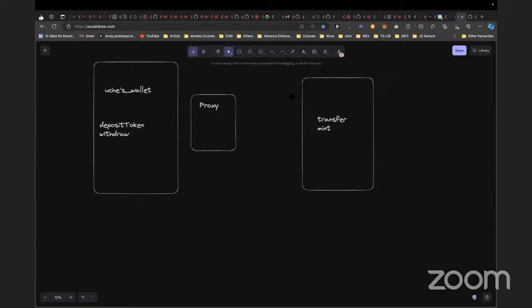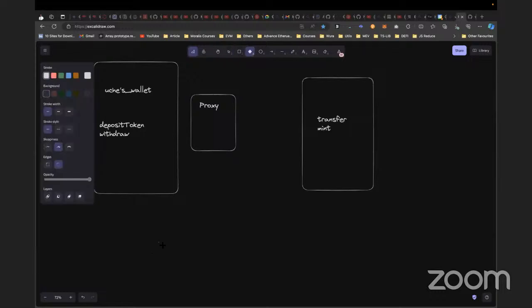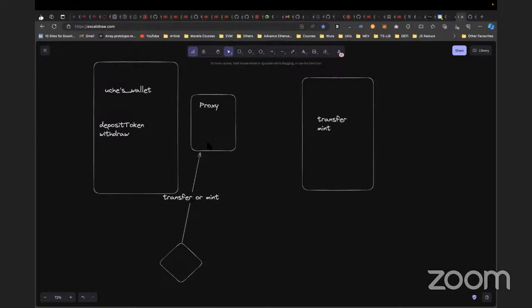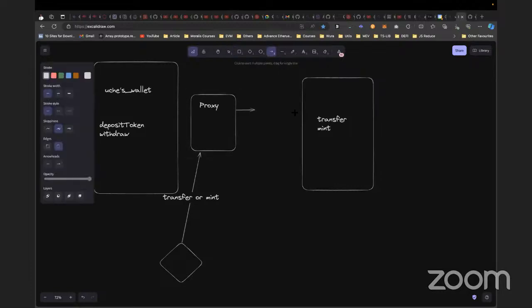So whenever our client or our client's user calls this contract, perhaps to transfer or mint, you see, there's no transfer or mint in this contract, yeah? It will then delegate call to this other contract. So whatever transfer or mint operation happens, the state change will happen here.